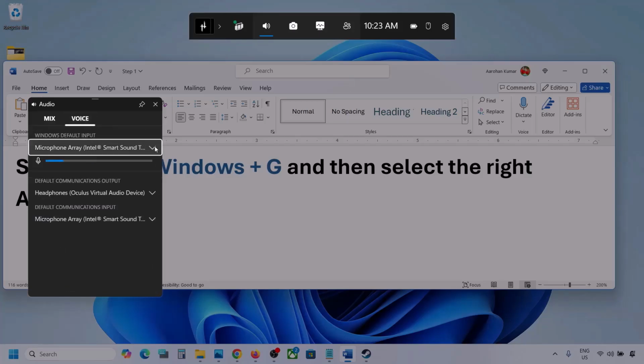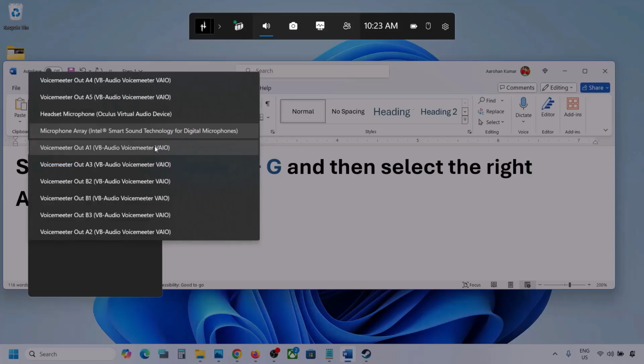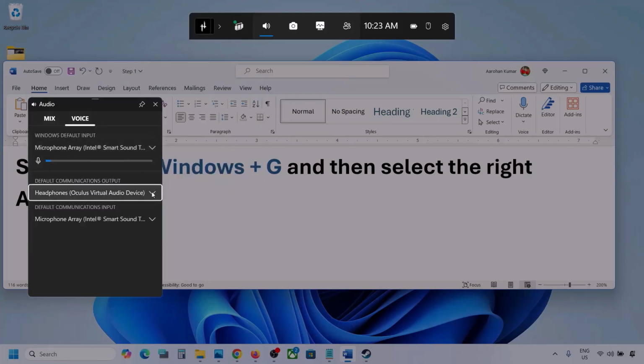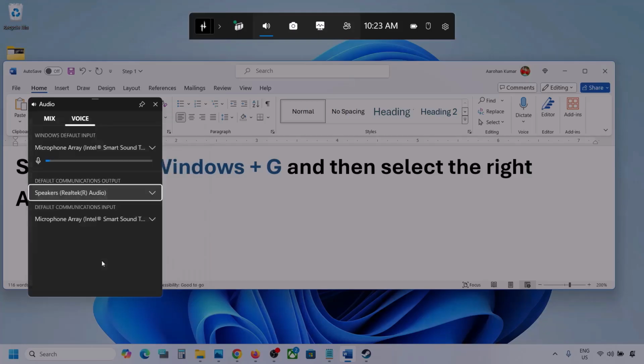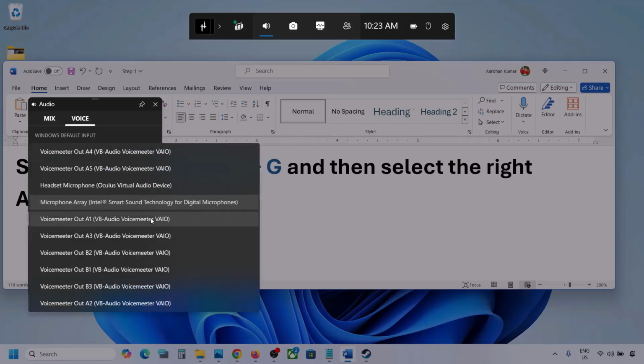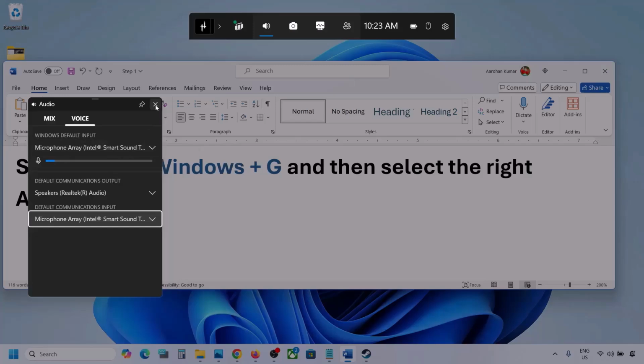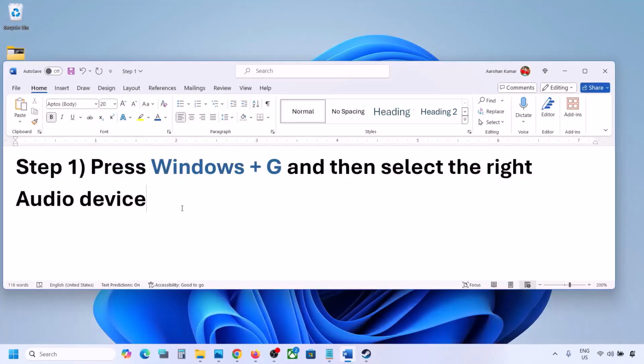Now go to voice. Now over here also select your audio device. So here you can see multiple. Make sure that you select your audio device over here. For default communication output also select your audio device. I'm using this one. So sometimes we have different devices selected over here. So select your audio device. And once you select your audio device, now you can launch the game and then check.